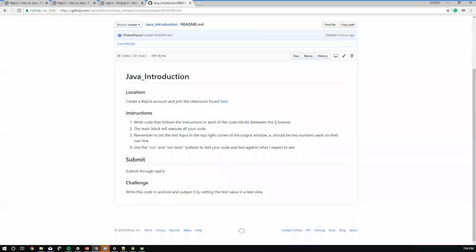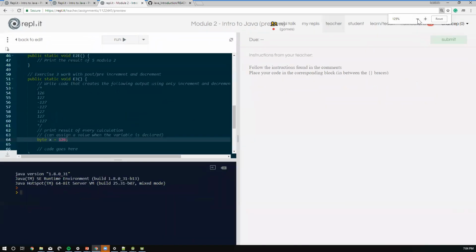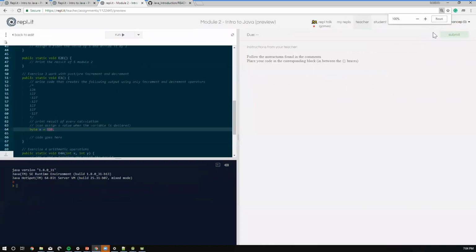We'll see here that link will link to our GitHub repo. These are your instructions. You create the account and join the classroom here. And then you go ahead and follow the instructions, type the code where it tells you, and then you submit it. So let's open that up. Let me reset this view. It makes it a little bit easier to see. So here, this is the view that you'll see.